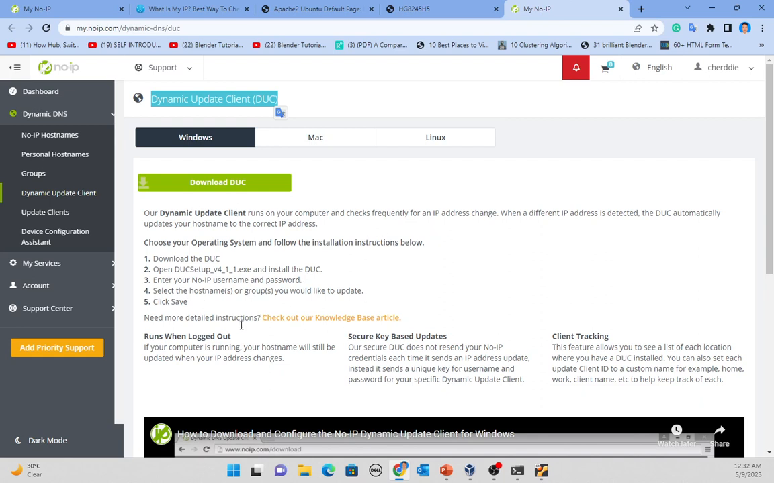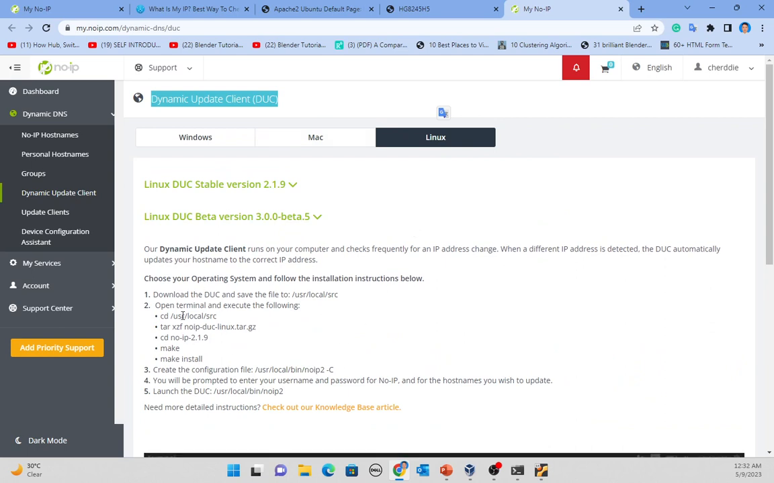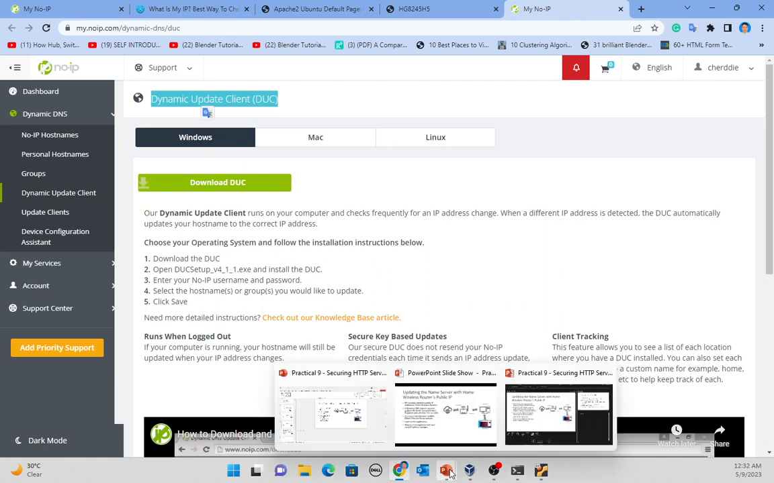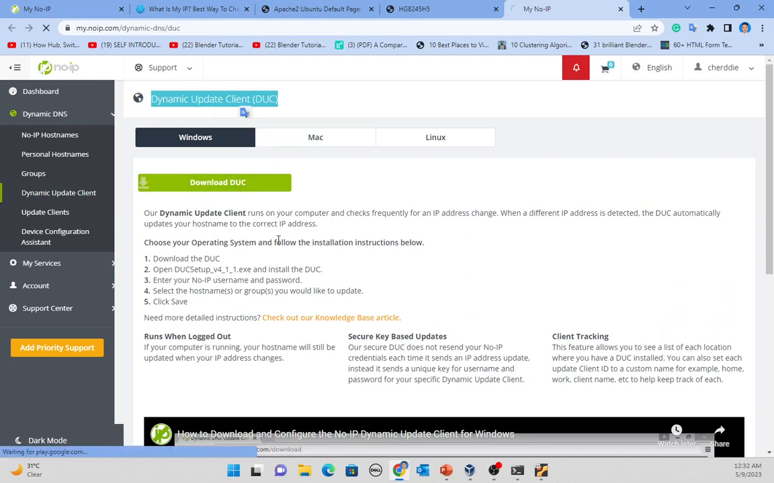Just download this. If you are running Mac, I think there are some commands here for you to install it. If you're running Linux, you can download this one. In my case, I'm running Windows because I want to install the dynamic DNS update client here, so that the application will communicate via this wireless router and update the name server or the domain registrar. So just download it. Download this one.